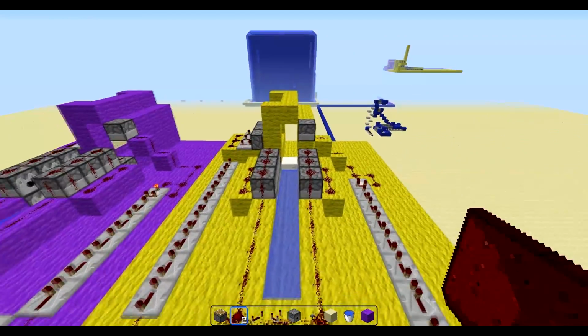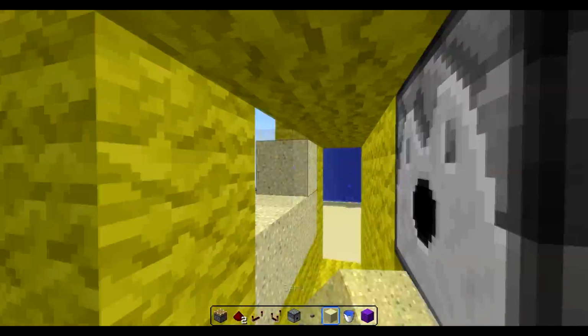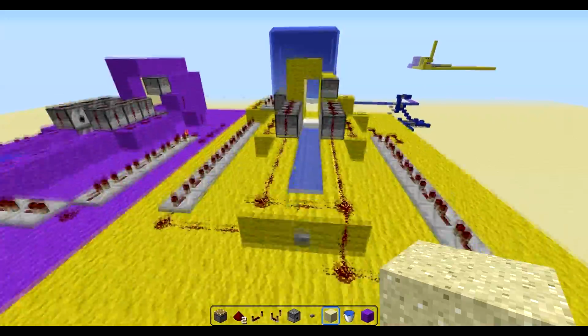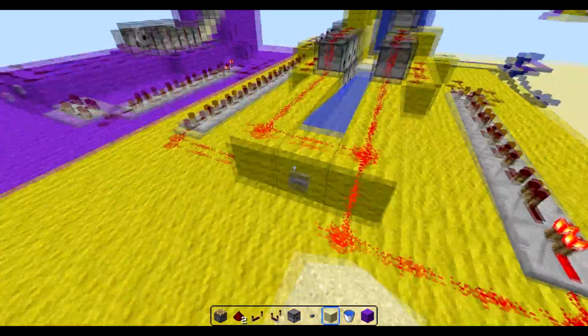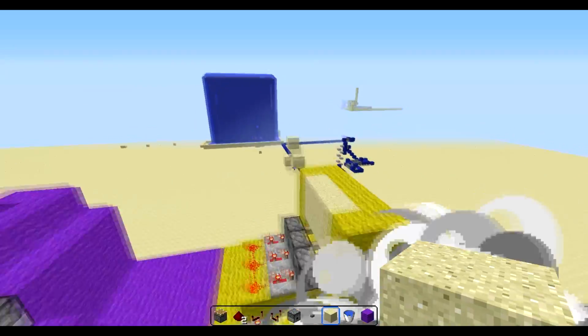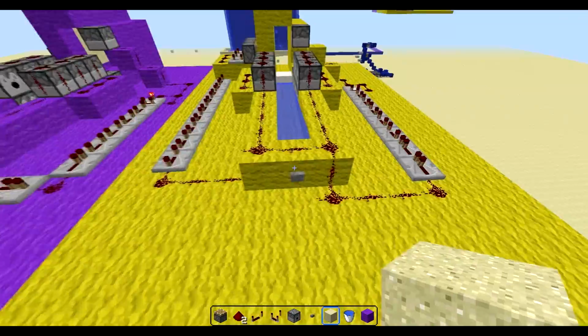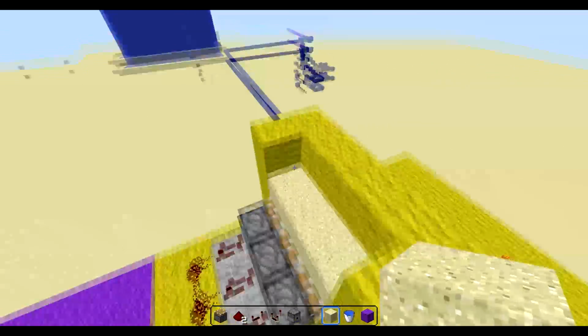So here's a demonstration of the cannon working, hopefully. Just add some sand. Click the button. Oh. Click the button. Awesome. So I'm just going to fire sand on the first shot. So I've got sand for the TNT to stack on top of. That's crucial.